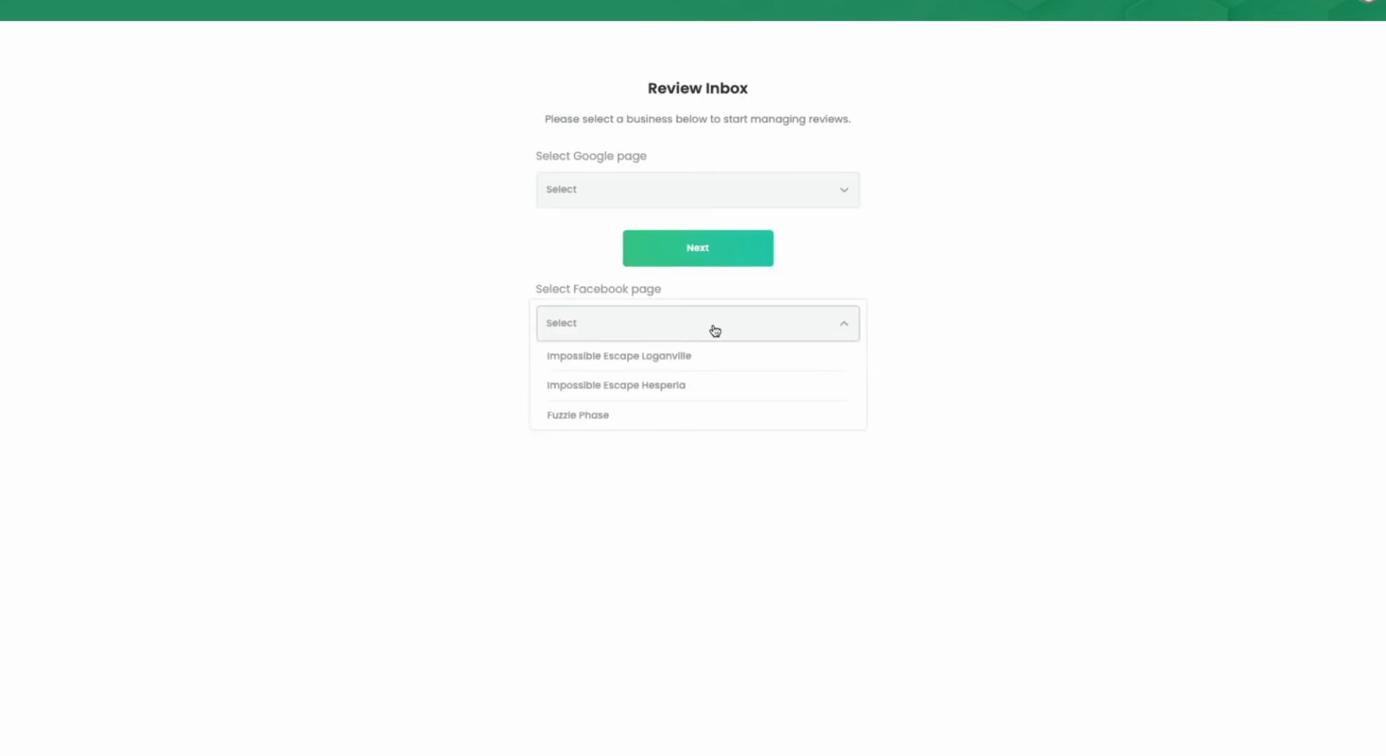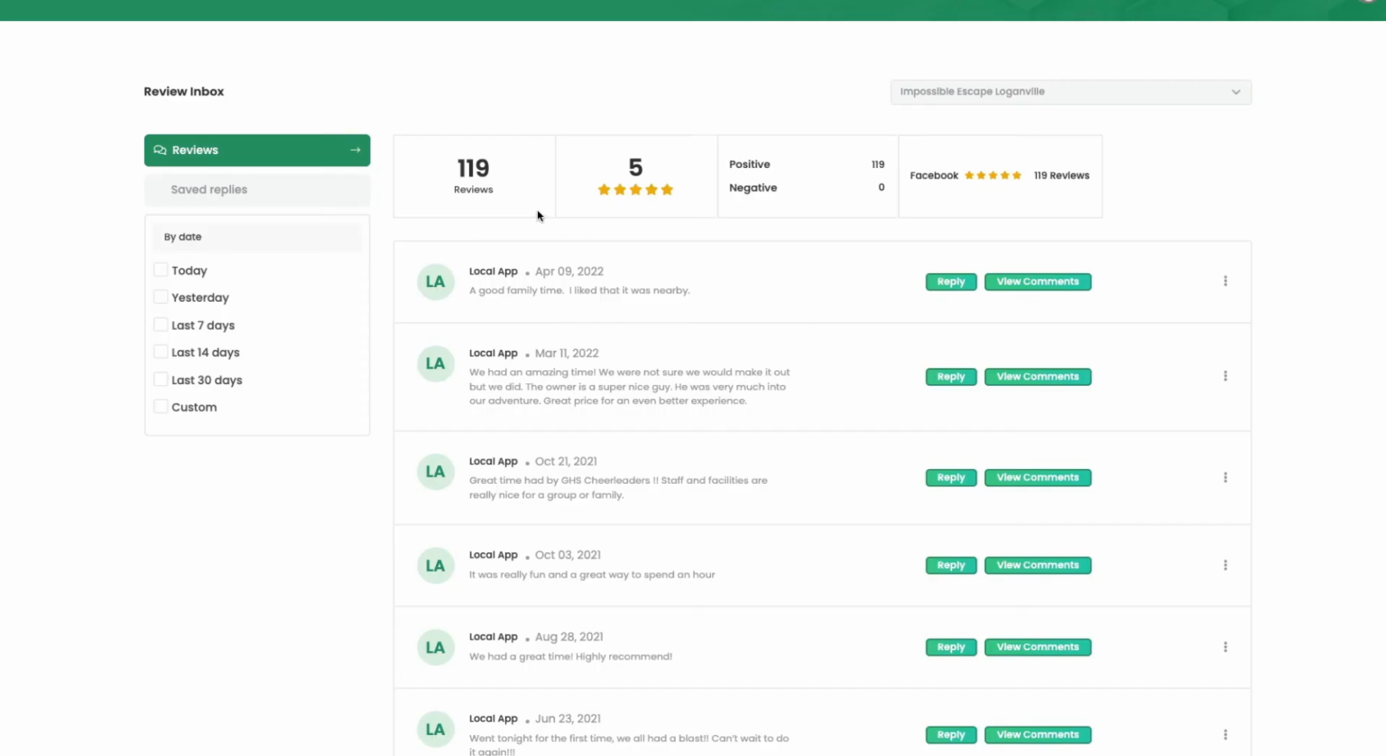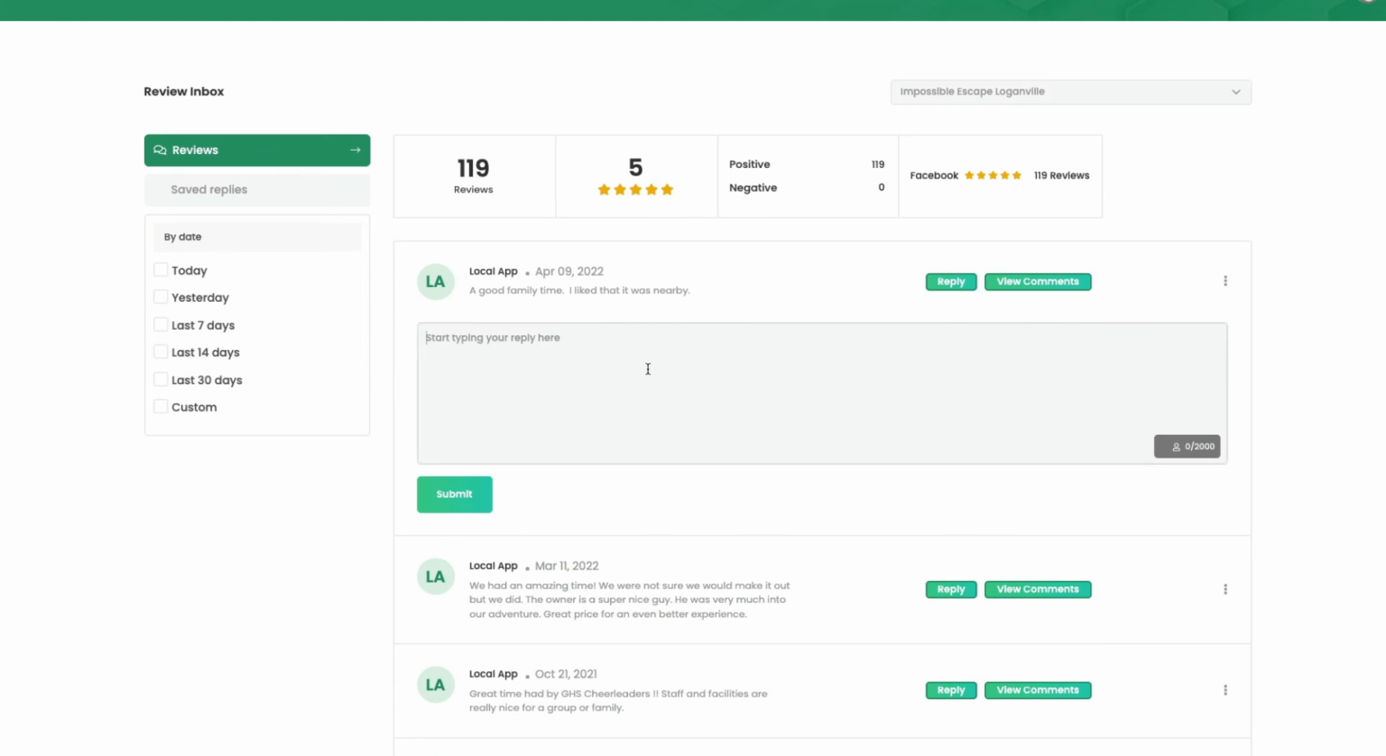This time we're going to go to the Facebook one here, and we're going to go to Loganville again. And very similar. Okay, you can see that we've got 119 reviews, all 5 stars, so all positives here. And you can see we got one on April 9th, and so we can reply to that if we want to. It says, good family time. I liked that it was nearby.